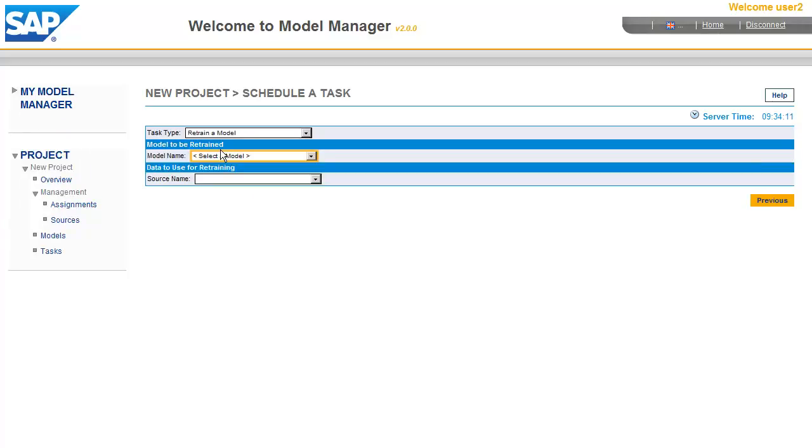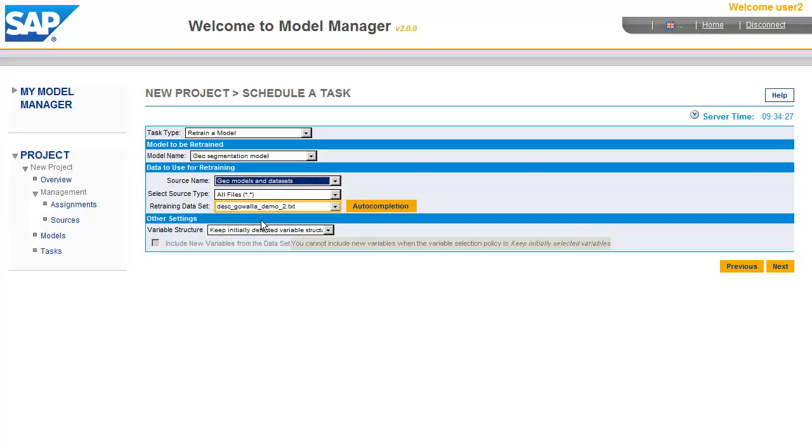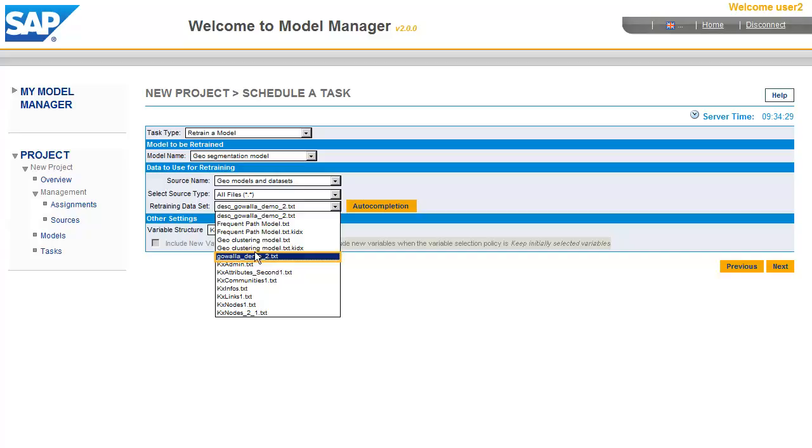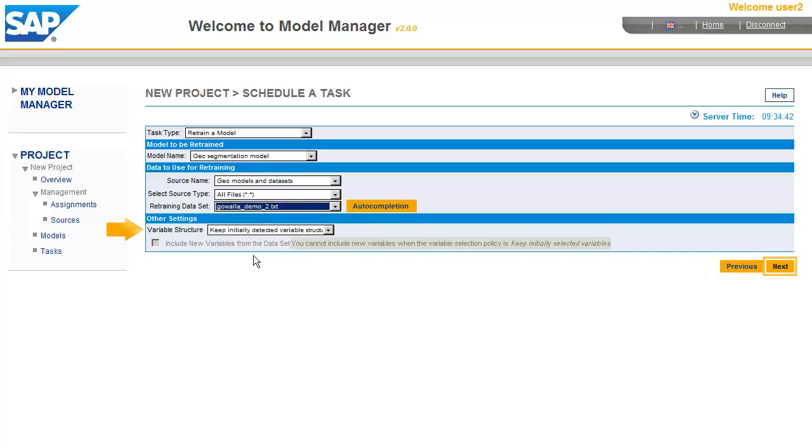Next, we need to specify the model to be retrained and the location of the dataset we want to use for retraining. Next, we can specify the file type and name of the dataset to be used for retraining. In the variable structure area, we can choose if we want to keep the variables used in the original model, if we want to recompute the auto selection of variables, or if we want to use all variables. For this example, we'll keep the initially selected variables.